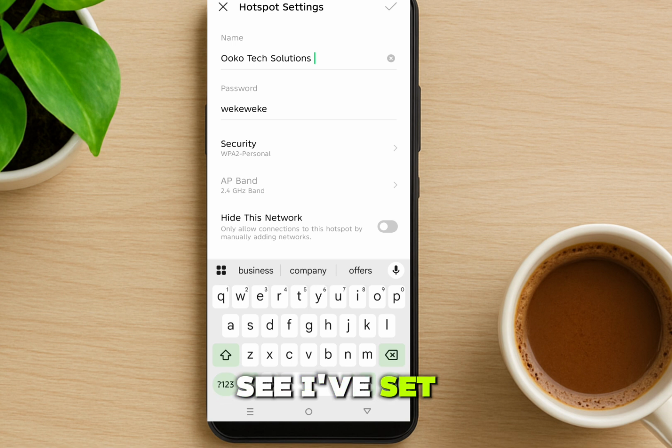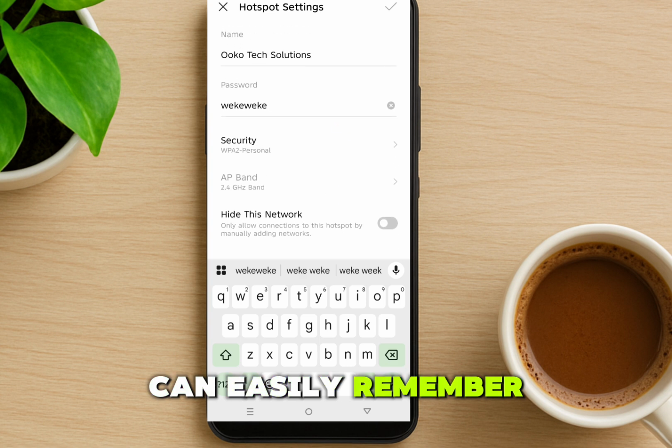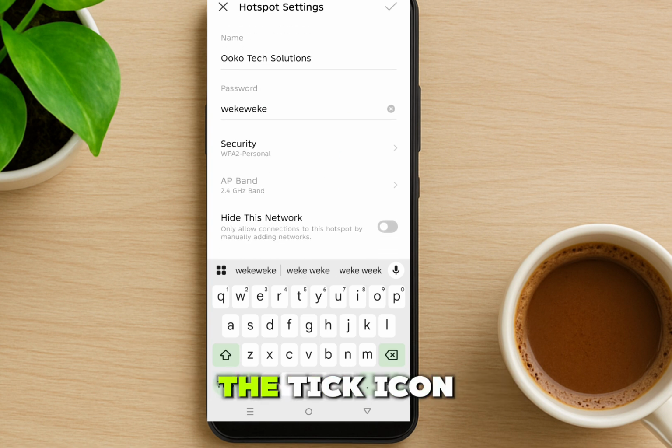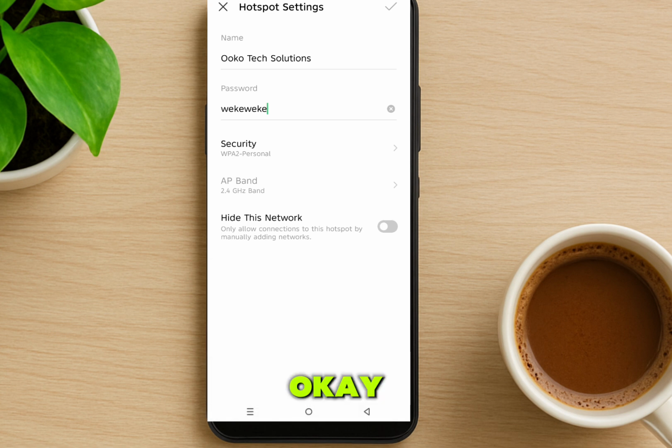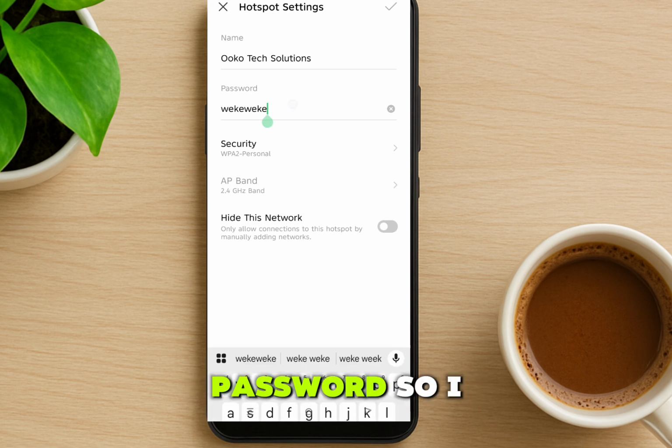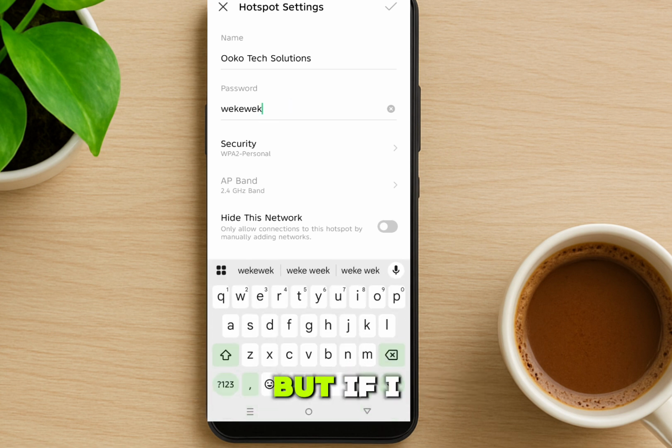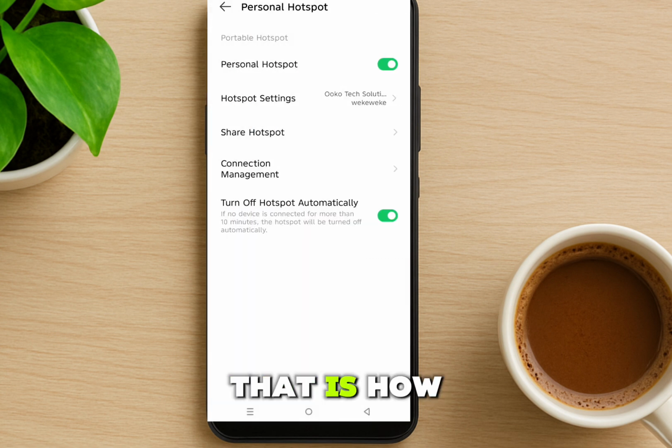Now you can see I've set my hotspot name, then this is the hotspot password. Make sure that you set the password that you can easily remember, okay? Then click on the tick icon or button, okay? It's because I've not changed the password, so I cannot click on tick, but if I do it, it will be able to pick on that. So that is how you can set up your mobile hotspot on your Android phone.